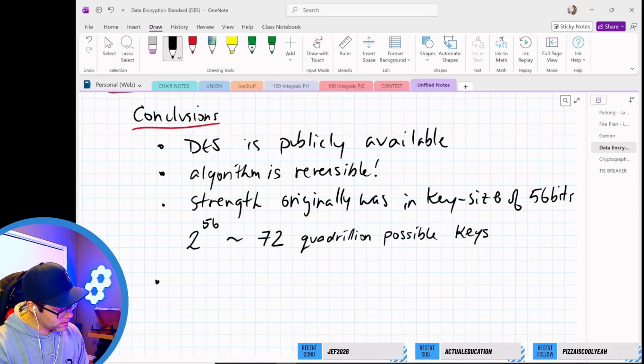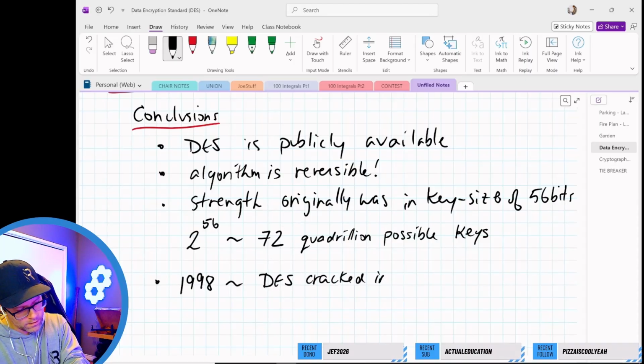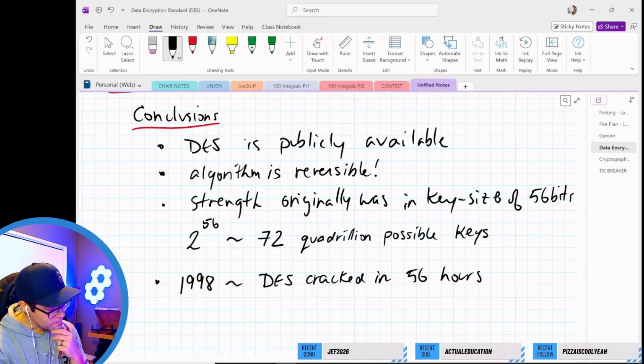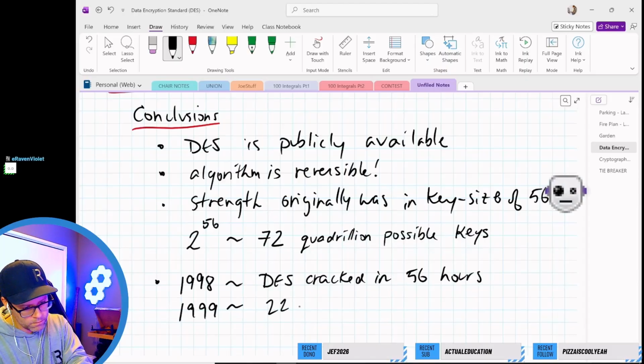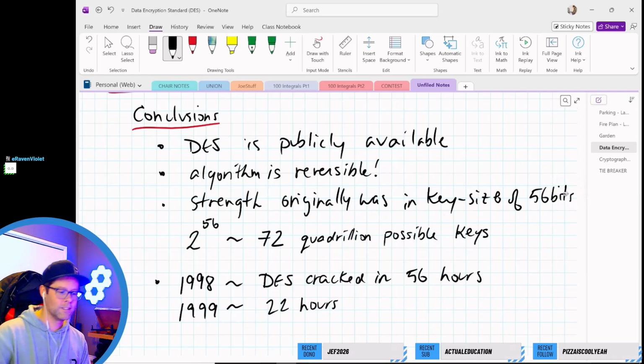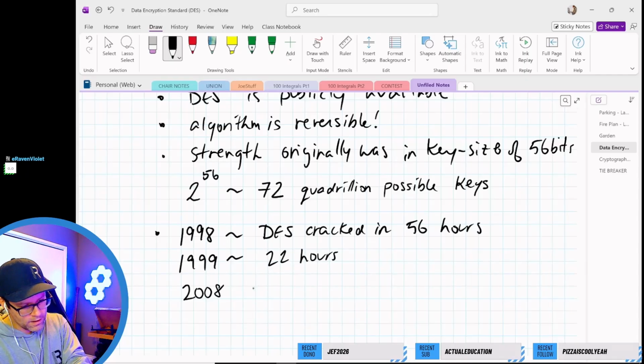I just want to give some historical context here. So in 1998, DES was cracked in about 56 hours. By 1999, they had it down to about 22 hours. Which is kind of wild. And by 2008, the average time was less than a day.